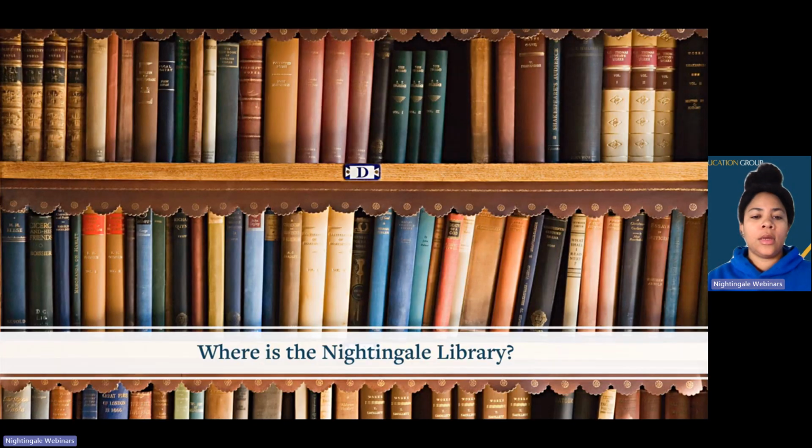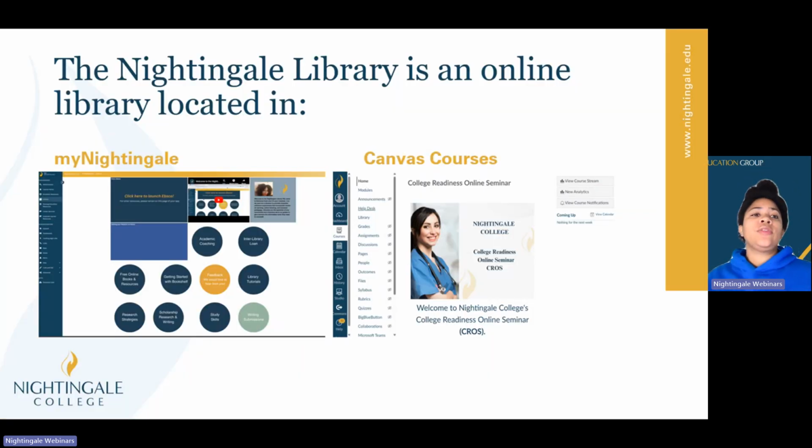All right. So first, where is the Nightingale Library? The Nightingale Library is an online library, and you're able to access this both using your My Nightingale access as well as inside of your Canvas courses. So inside of My Nightingale, as you know, there's going to be a main menu over there on the left that's going to give you access to all of your different resources. So access to academic resources. The library is included there on that main left navigation, your main menu options.